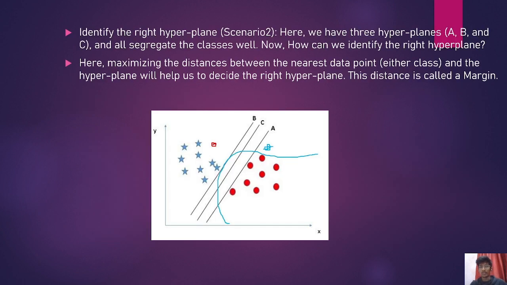Now, identifying the right hyperplane again. Here we have three hyperplanes, A, B and C, and all of them segregate the classes. As I said previously, none of them are cutting through any data, so obviously they are classifying both sets of data. But as you can see, B is very close to the star data and very far from the circles, and A is very close to the circles and very far from the stars.